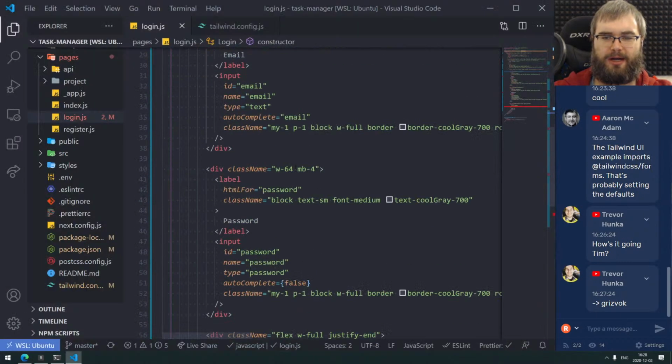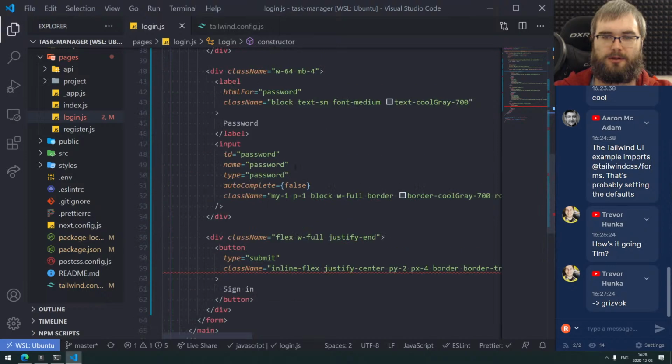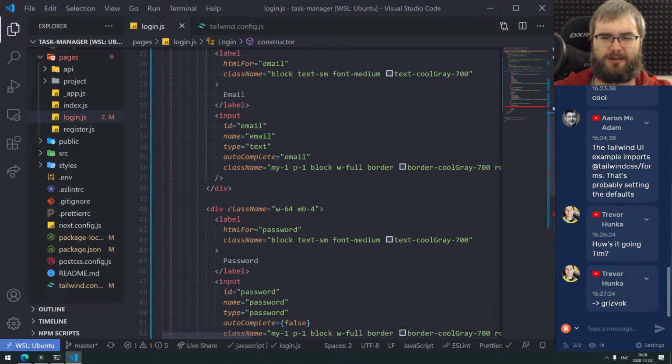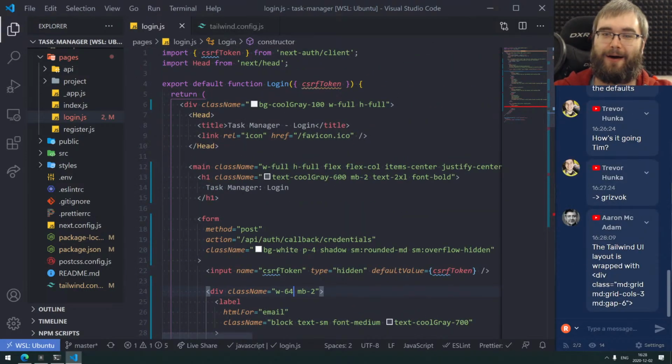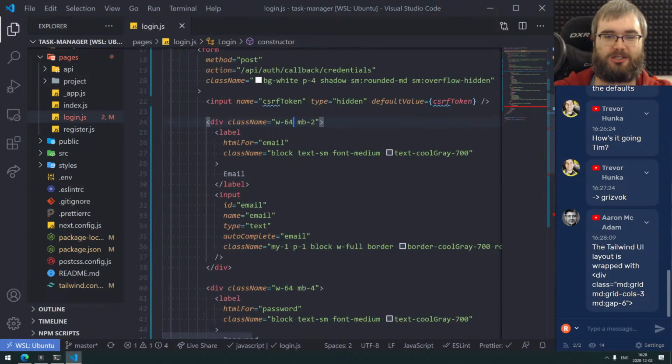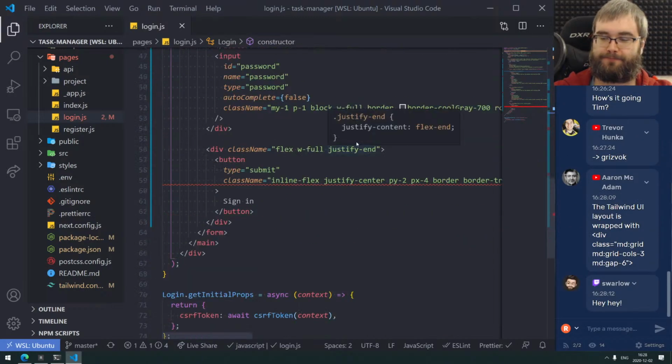Where's our register button? Wait a second. Did we not have a register button before? Okay, this is a login page, and there is no register button. Okay, then.